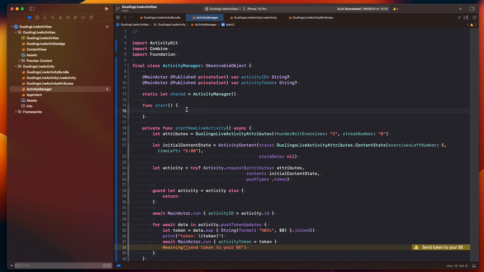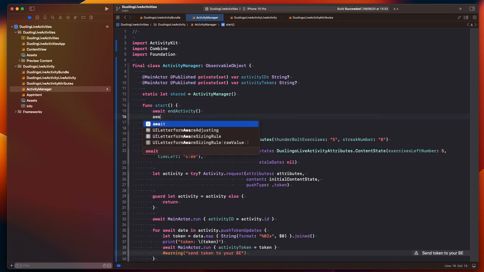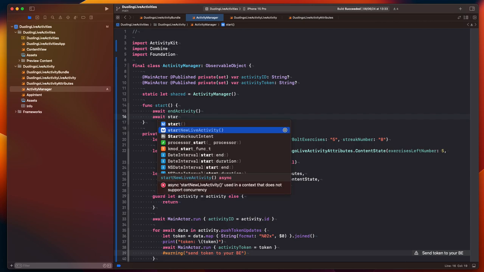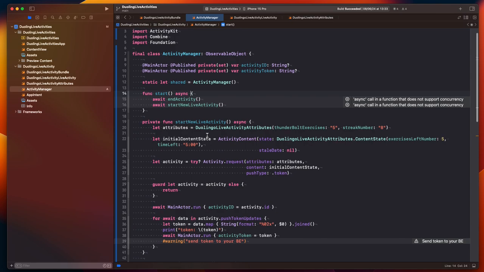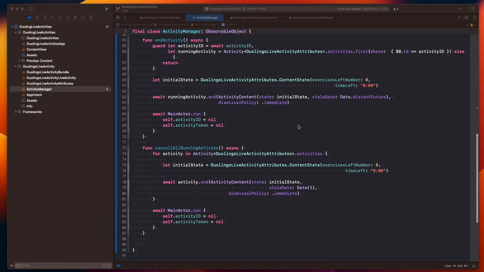except for the entry point. So what will happen when we try to start the activity? Well, we would like to end all the activities in case there's other activity running, and then we need to call our private function. So we end activities, we end the activity if there's any, and then we will start a new one.